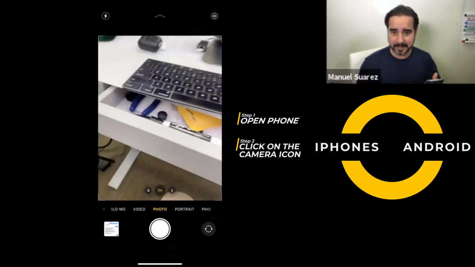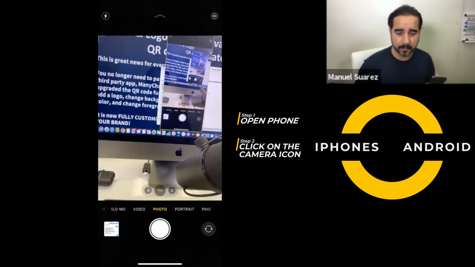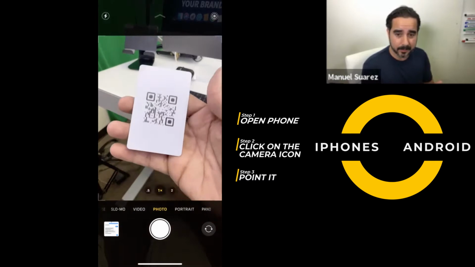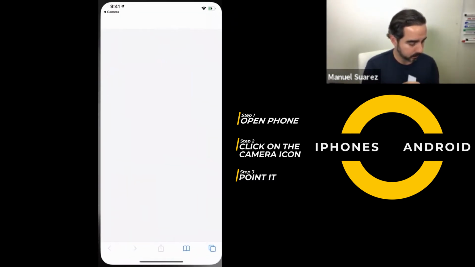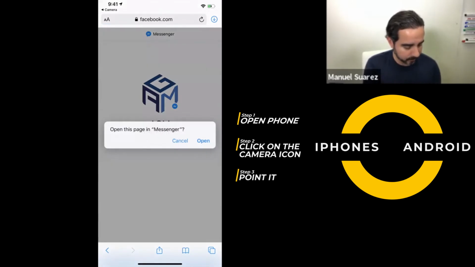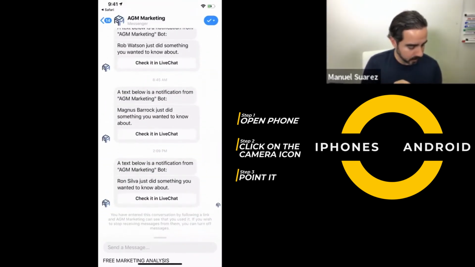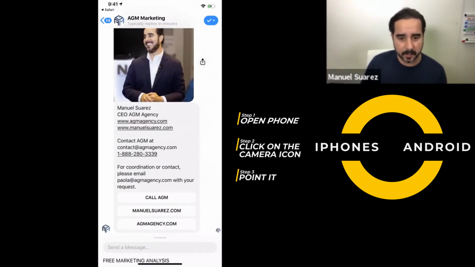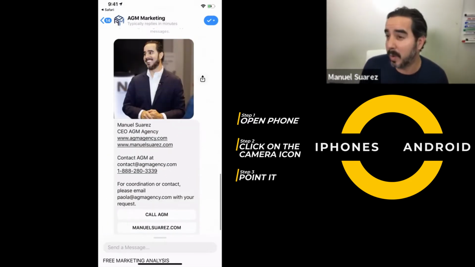Step number 3, this is my desk right here, guys. You can see right there, boom. Step number 3, go ahead and grab the QR code and point it. Boom. AGM Marketing, that's the one you're supposed to open. Open, oh, there we go. It says you have entered this conversation, and here we go. That's my business card right there on Messenger.